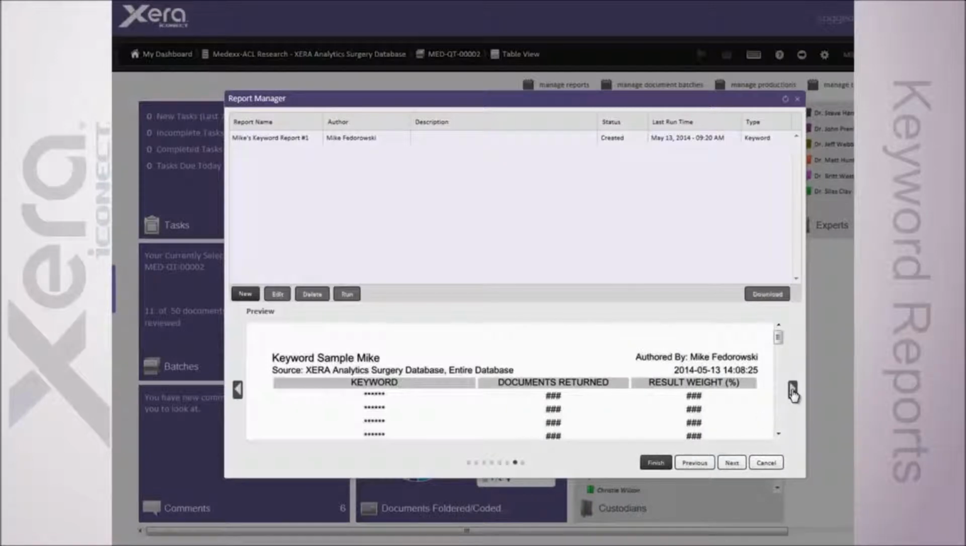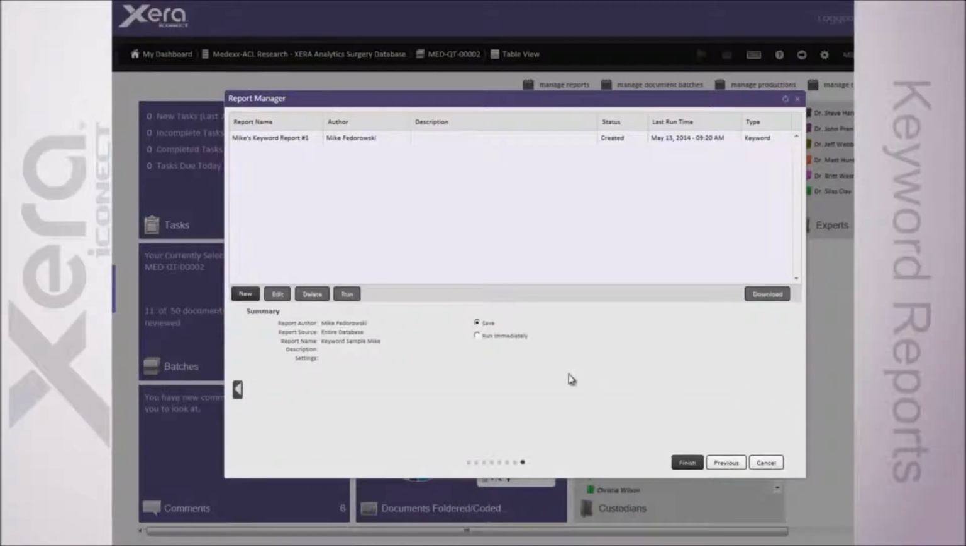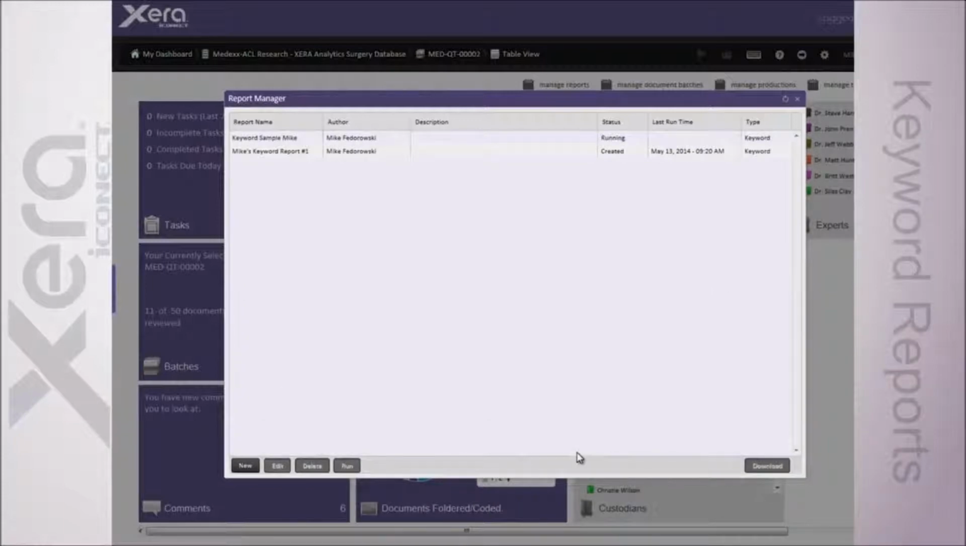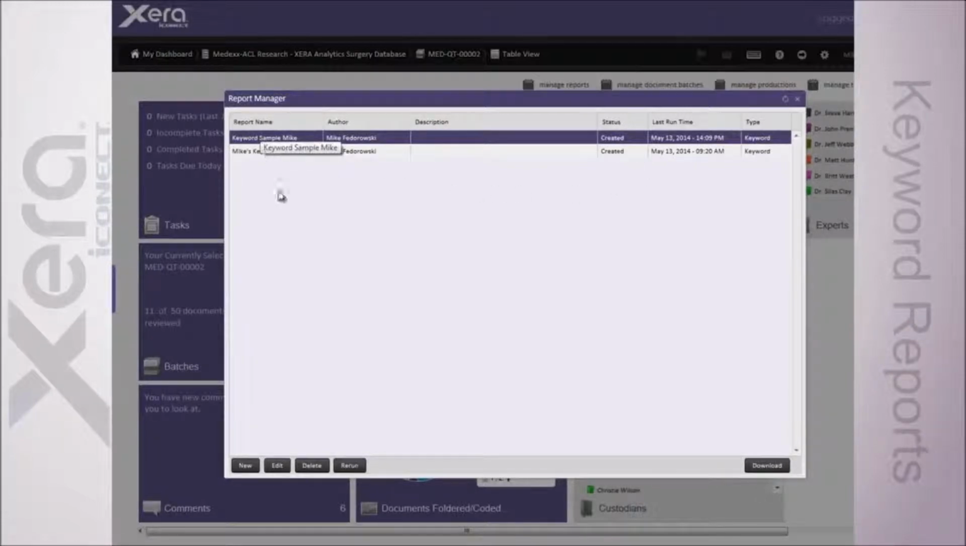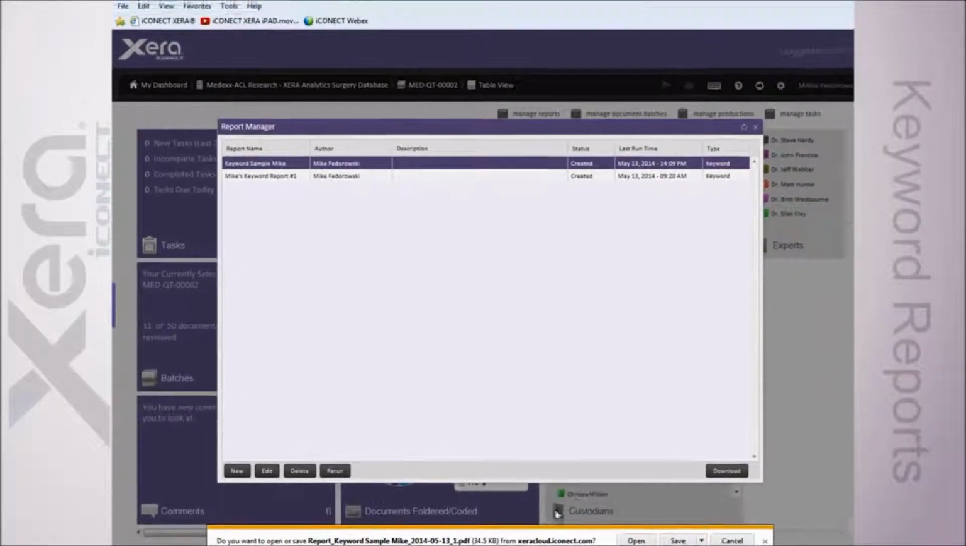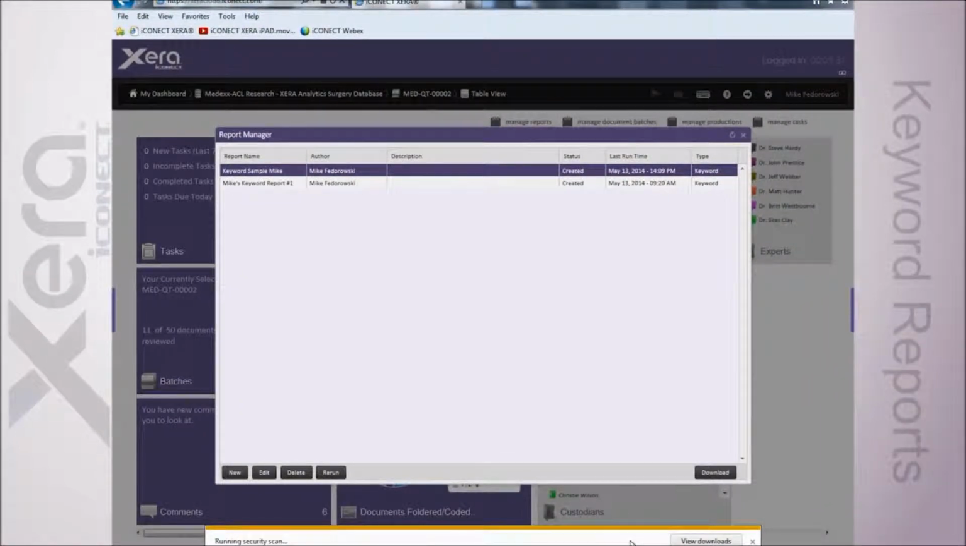I'm going to swipe on over, and I have the option to save this and have it run down the road, or run this immediately, which I will do at this point in time. I simply click Finish. My report is being run. You'll see here towards the top, it's letting me know, oh, it's now been created. I can grab my report and I can download it. So now the report's been generated. As you see here, it's saved automatically. Gives me the option, do I want to open or save that? I'm going to open that up so we can see exactly how this looks.